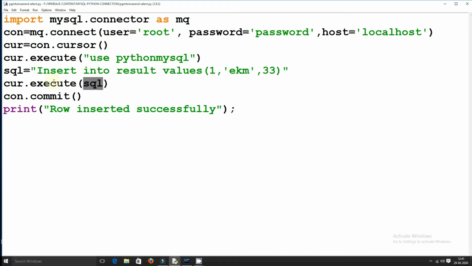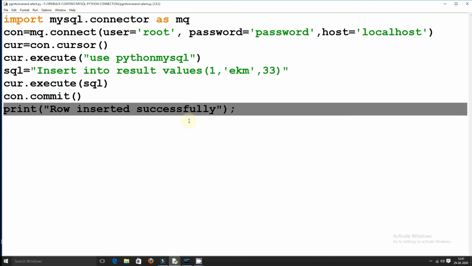And this is an important statement, the commit statement. The commit statement saves all the changes that we make permanently onto the hard disk. If you are not using the commit statement, then that change will not be reflected. At last I typed a statement, print row inserted successfully. This is to know whether it is executed completely.